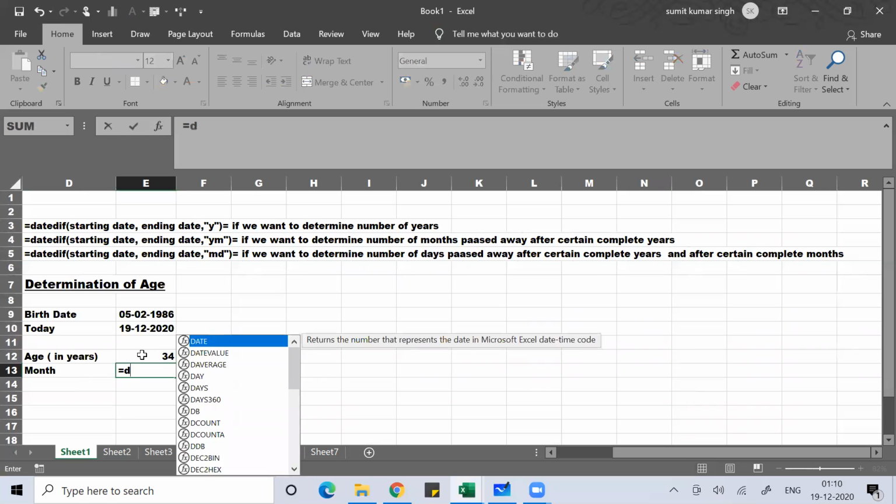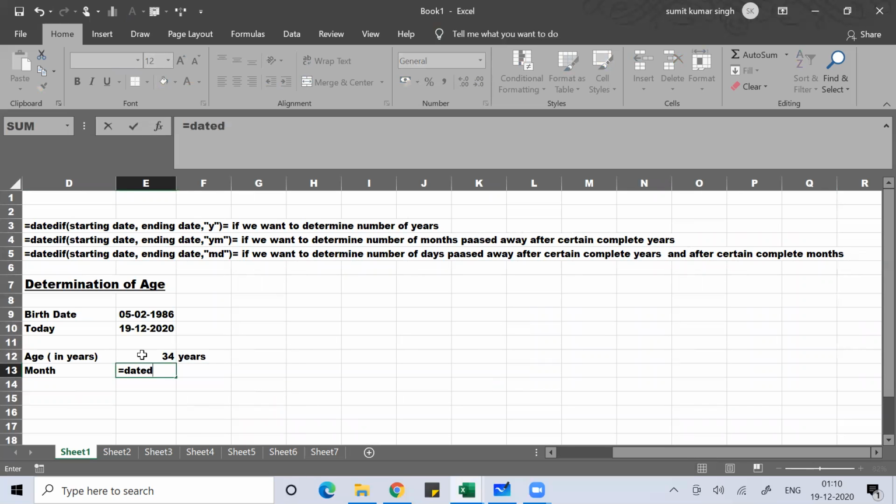If I want my months, how many months after 34 years, again I can use the same function, DATEDIF: starting date, comma, ending date, comma, under double quotes write YM.